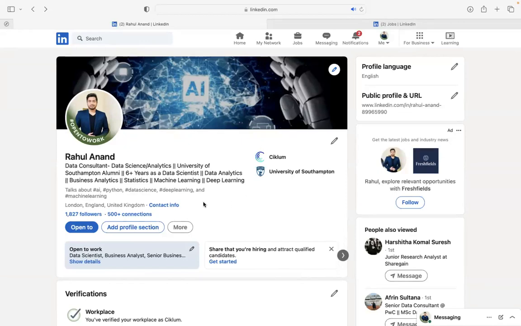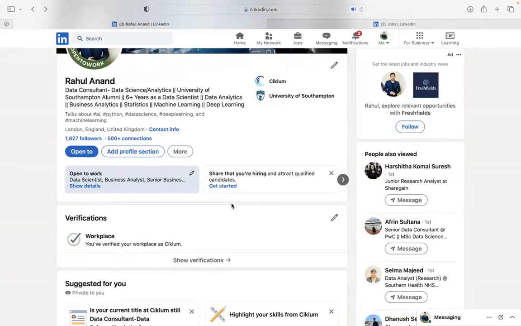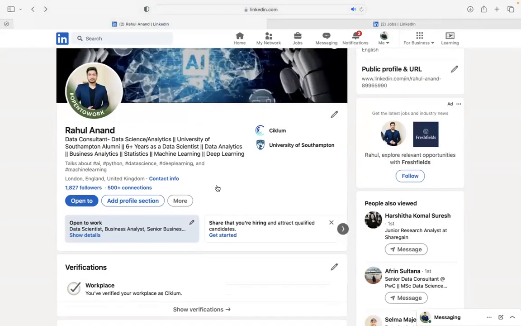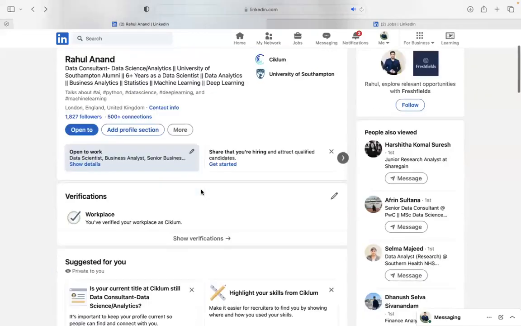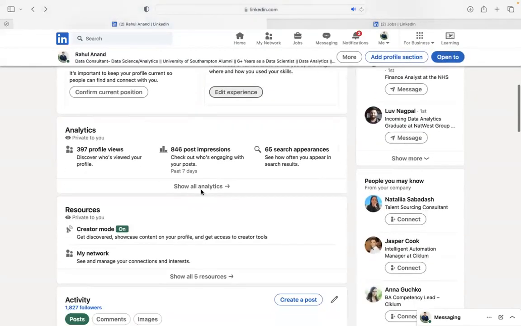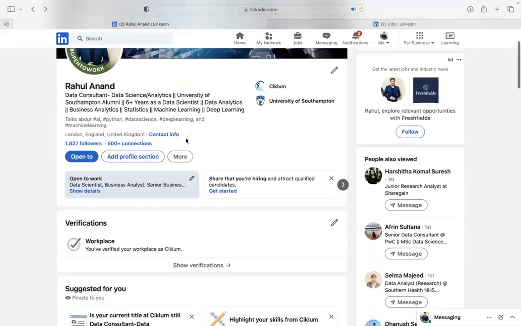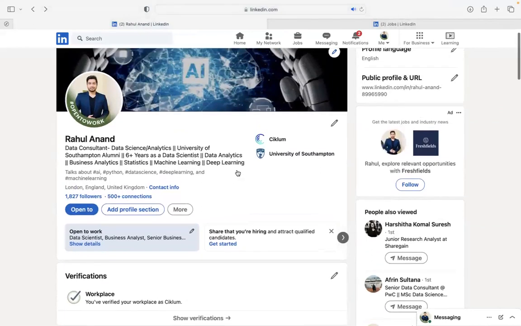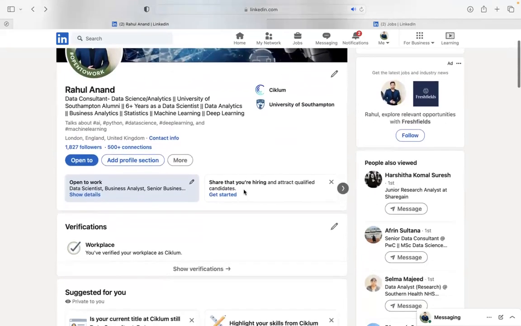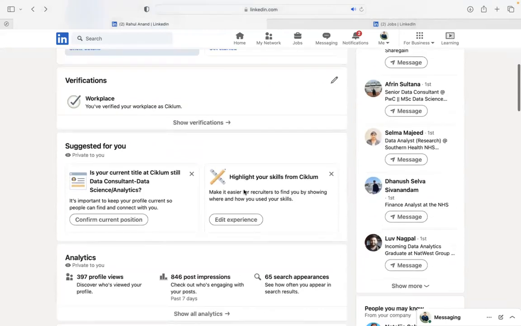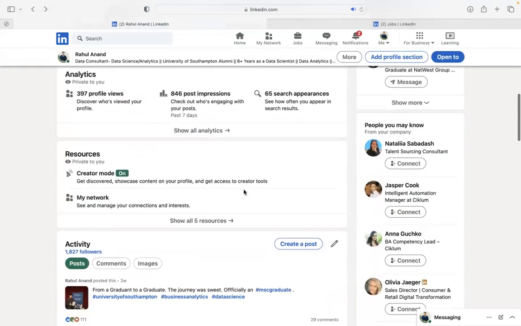Once you have plenty of connections, it won't show the exact number, it will just show 500 plus connections, and whatever followers you have will show up. And obviously that will be a highlight of your profile, because when recruiters visit your profile, they want to see how active you are, how nicely your profile is built, how many connections you have. That shows your credibility in the market as well.